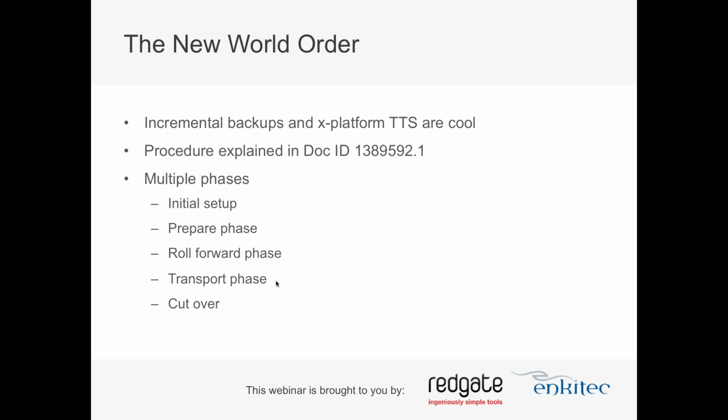The procedure is explained in this particular Doc ID that I've just shown here, 1389592.1, and it explains a process in multiple phases. The first phase of this whole process is the initial setup, followed by a prepare phase, then a roll forward phase, a transport phase, and finally the cutover. So these all lead you towards the goal of migrating your system from, say, a big-endian platform into Exadata.